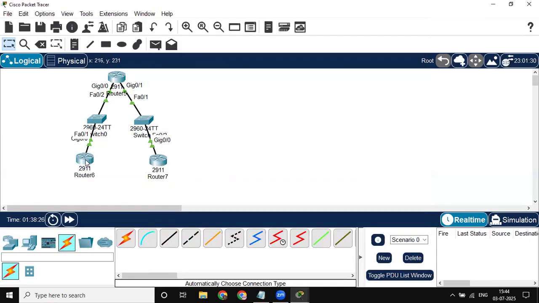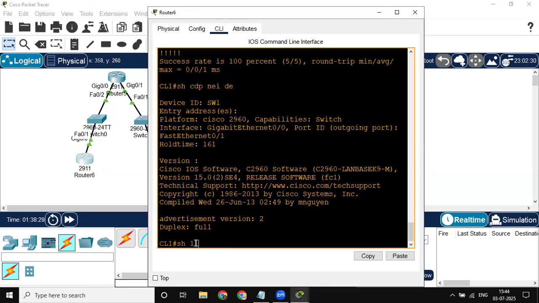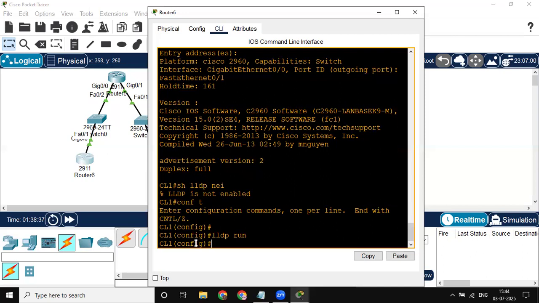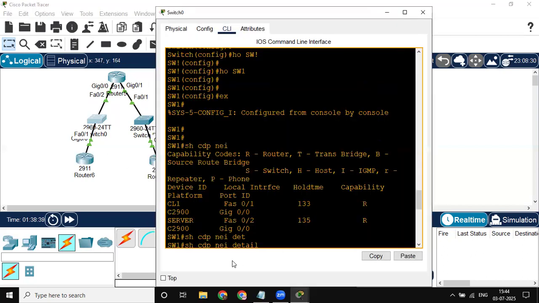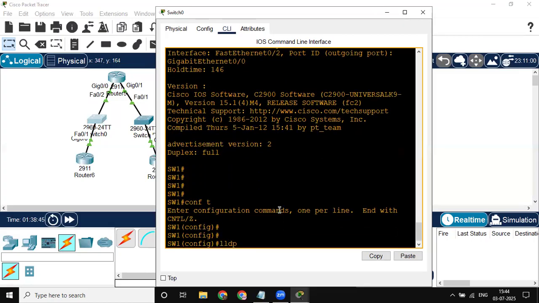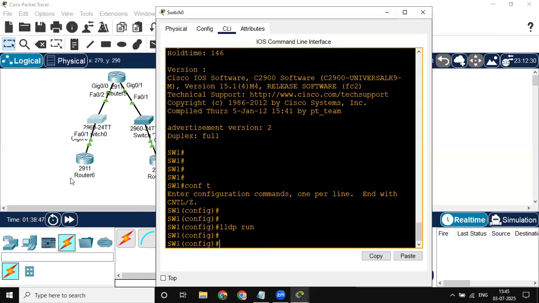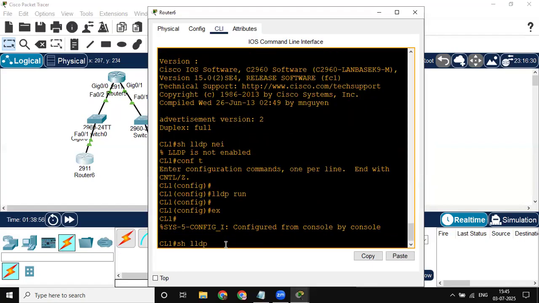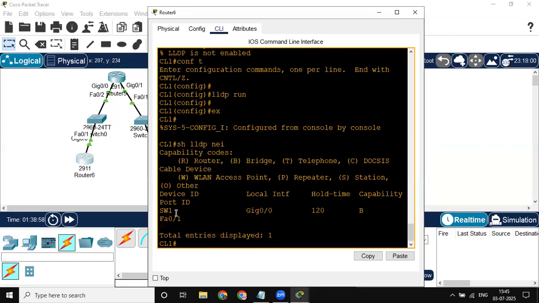Okay. What about LLDP? Same thing. Show LLDP neighbor. LLDP is not enabled. How will I enable it? LLDP run. I have to run it in all the devices. So LLDP run. Go to this router. Do show LLDP. Switch 1 it is connected to local interface gig 0/1 and it is connected via F0/1.